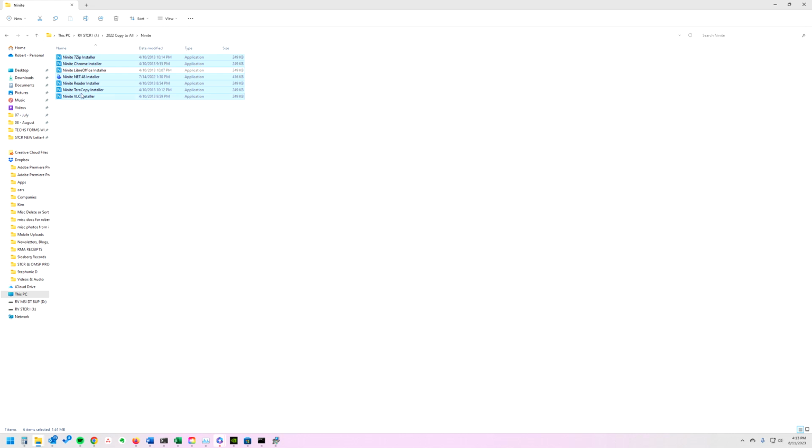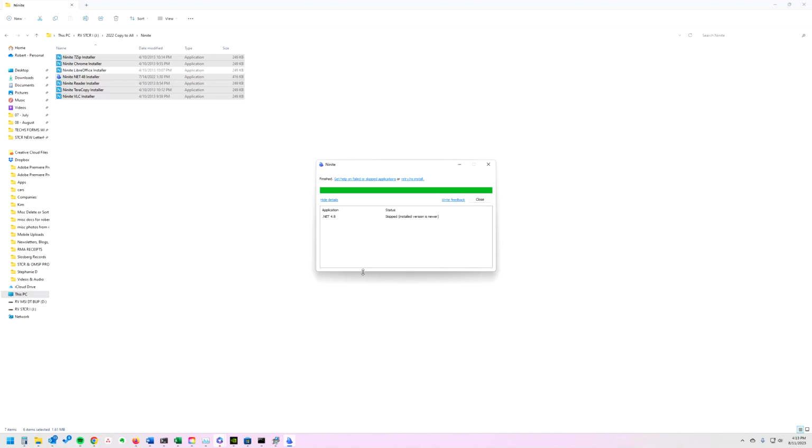I do use VLC, Terrier, Reader, Net. I use everything but Libre. So I'm going to highlight all except that, and I'm going to hit the enter button, and it's going to start them all for me. So I'm going to do 1, 2, 3, 4, 5, and 6. And so those are all going.